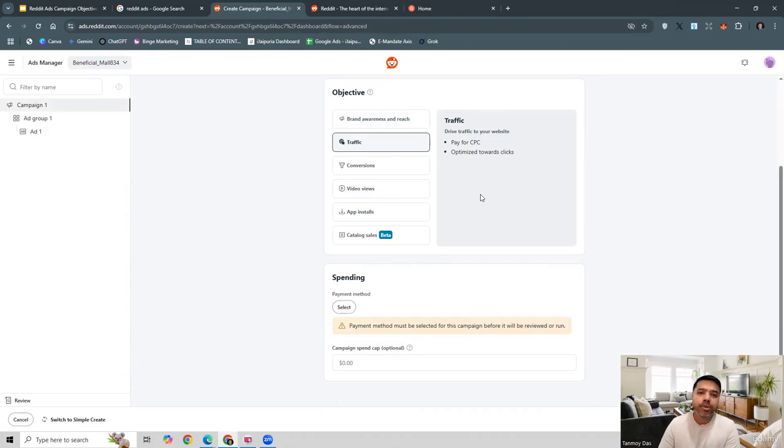The second one is traffic, website traffic, where you want people to visit your website and check out your products and services. This is where you pay for CPC, you pay for clicks, and it optimizes towards the clicks you get. Then there are conversions. This is where you want to drive sales on your website. You want people to take action on your website, and you pay here for every click. And this particular campaign objective optimizes for conversions.